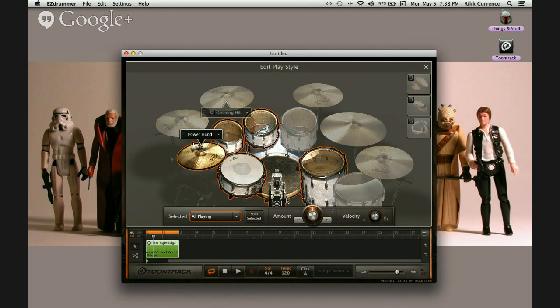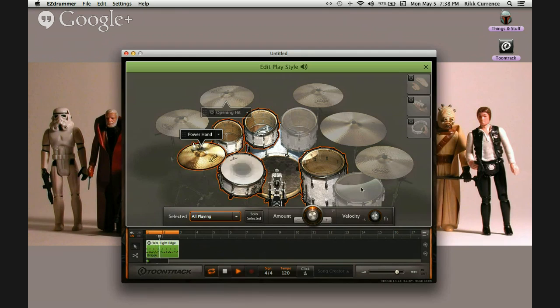With edit play style, you can add things into your existing MIDI that weren't there before. As if we don't have enough toms, let's add more. You know, let's remove that last one. Let's come over here and let's remove this one. And actually, let's remove this one too. That started there, but now I don't want it. And let's move the power hand to the floor tom.